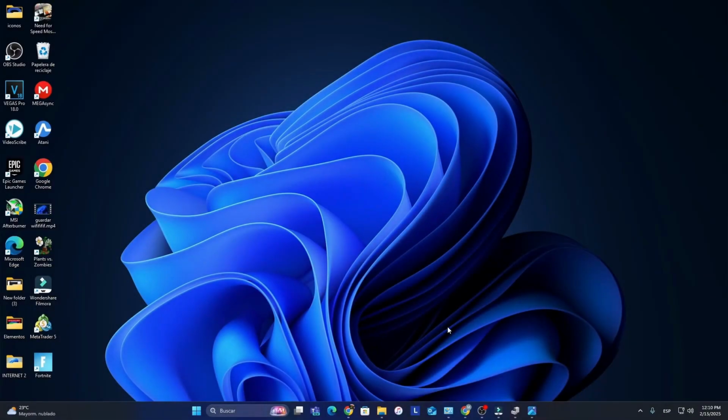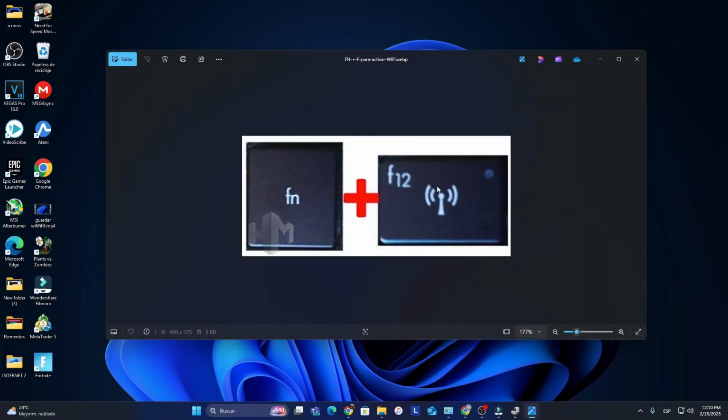Okay, the other method to fix this problem on our laptop, we're going to go to our keyboard and check that the key, in other words, wherever you see this Wi-Fi or internet tower icon, check if it's on or activated. If you don't have internet and this is deactivated, just press the Fn key plus the key where you see this tower icon. It could be F12, F5, or any key that has this tower.